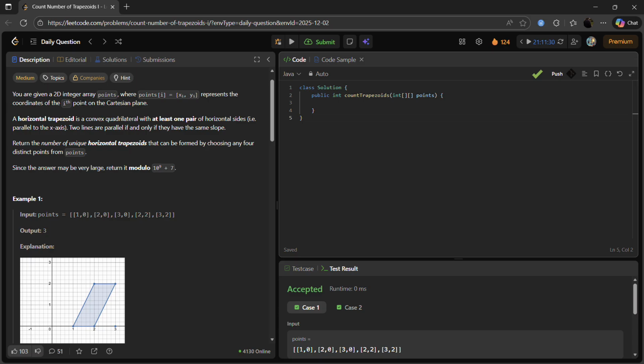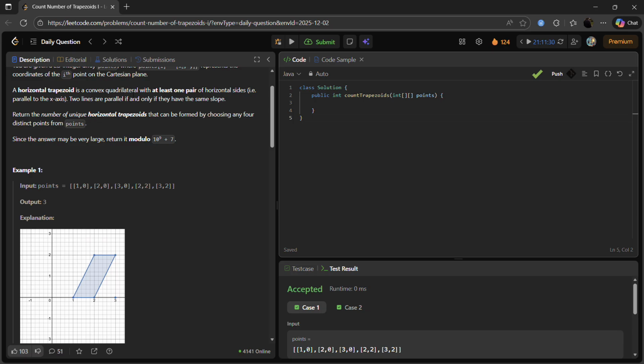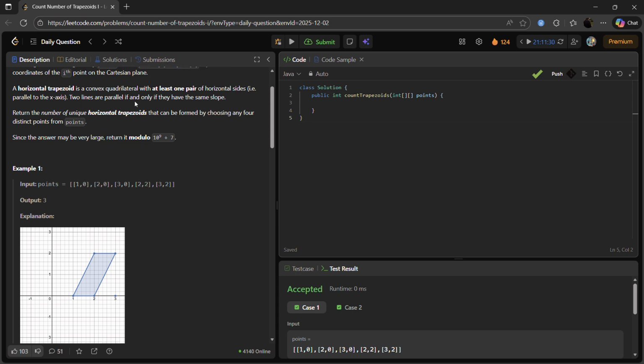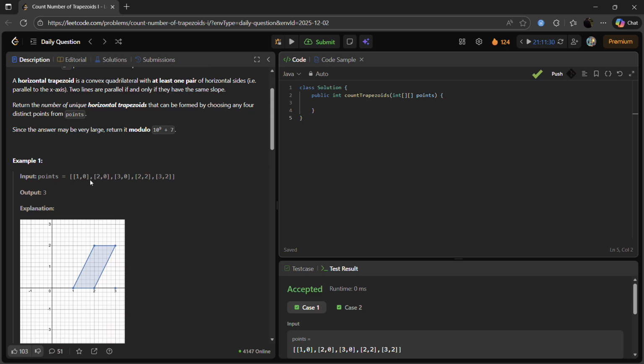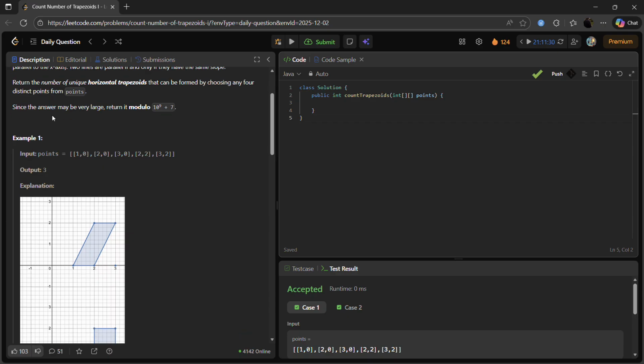You are given a 2D integer array points where points[i] = [xi, yi] represents the coordinates of the ith point on the Cartesian plane. A horizontal trapezoid is a convex quadrilateral with at least one pair of horizontal sides parallel to the x-axis. Two lines are parallel if and only if they have the same slopes. Return the number of unique horizontal trapezoids that can be formed by choosing any four distinct points from points. Since the answer may be very large, return it modulo 10^9 + 7.